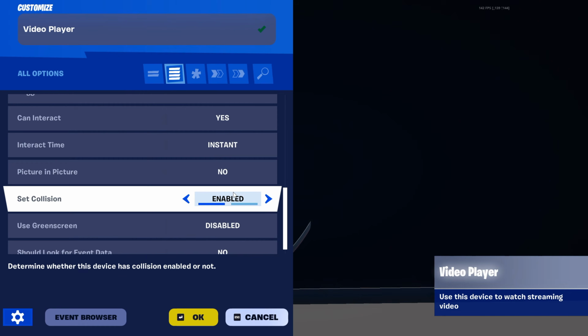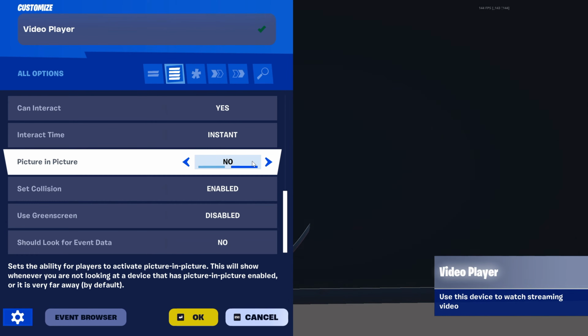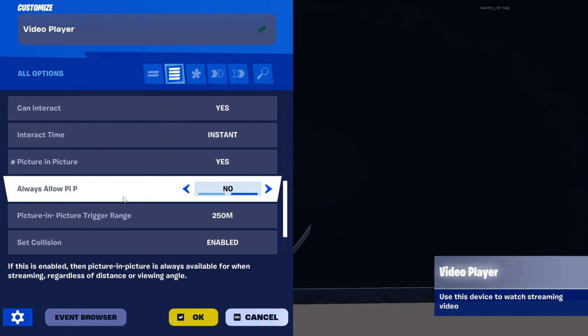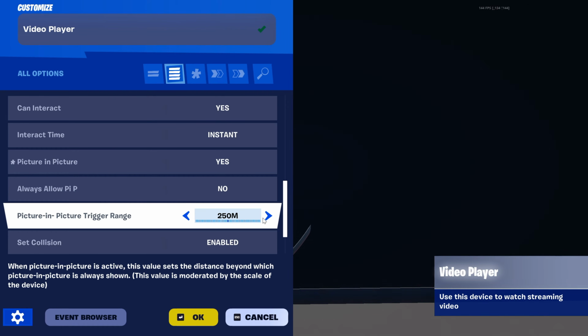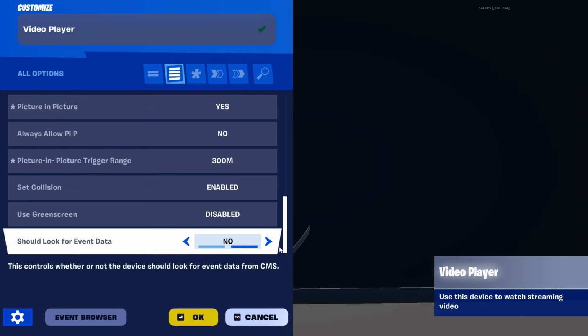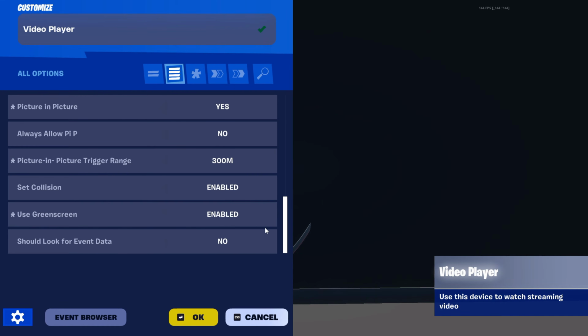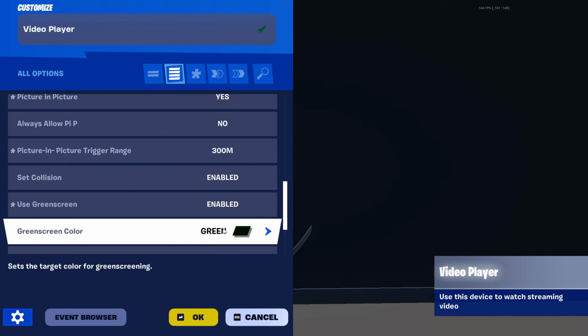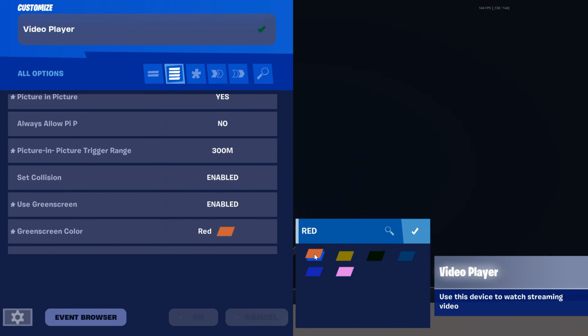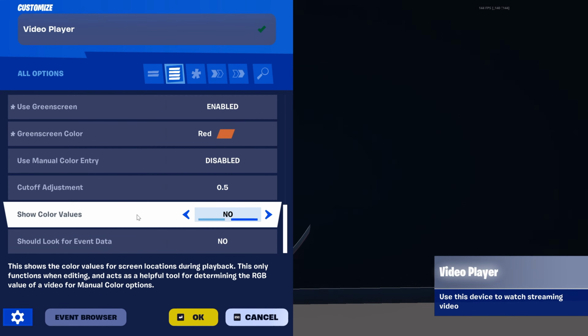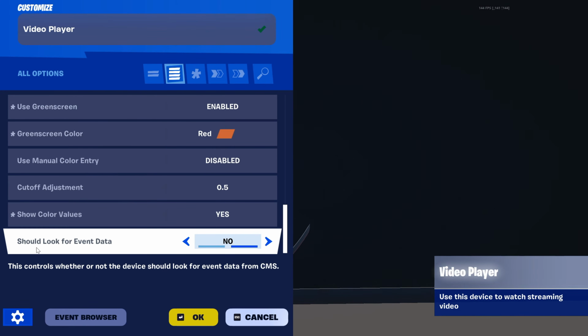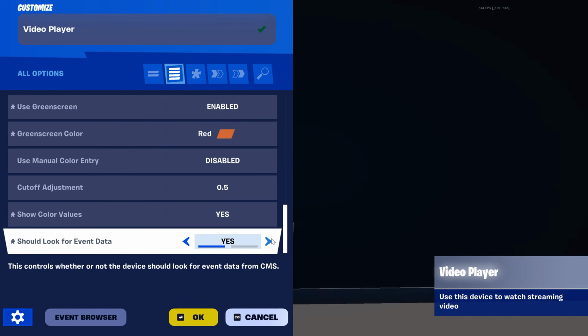Interact time, make sure that's 0. Picture in picture, make sure yes. Picture in picture trigger range, make sure that's 300M. Use green screen, make sure that's on. For the color of the green screen, make sure that's red. Show color values, yes. Should look for data, yes.